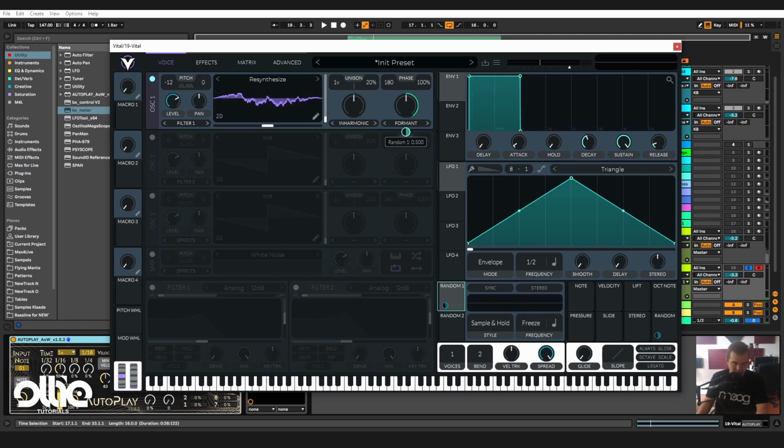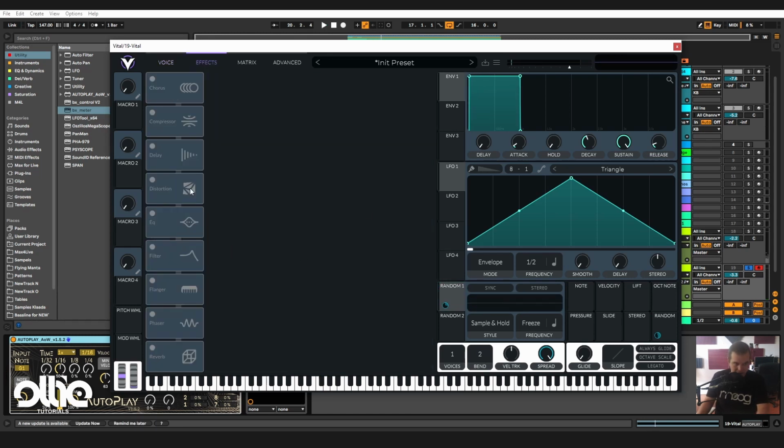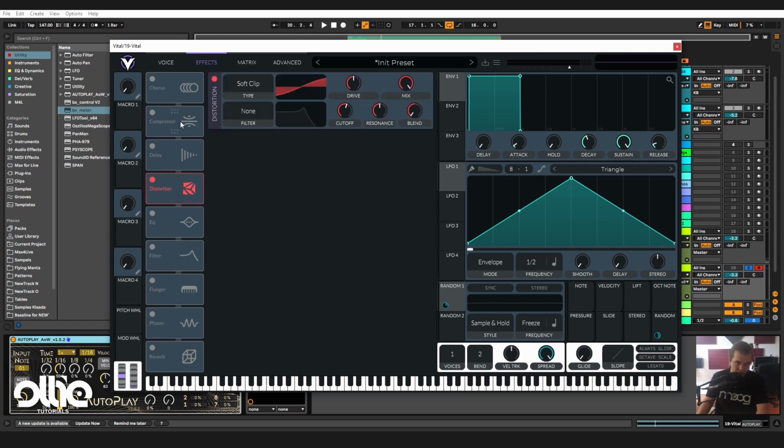Maybe I'm going too much on the formant. I'll take it down a bit. Pretty nice. Now let's go to the effects in here and give it a little bit of distortion. I'll use the linear fold. See, it gave it just a tiny bit of grittiness.